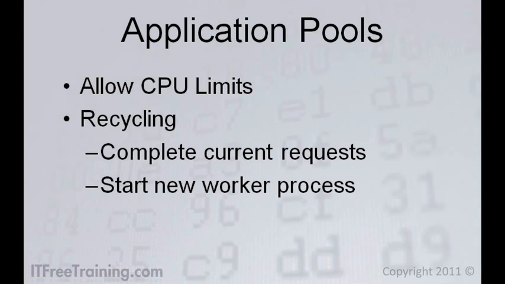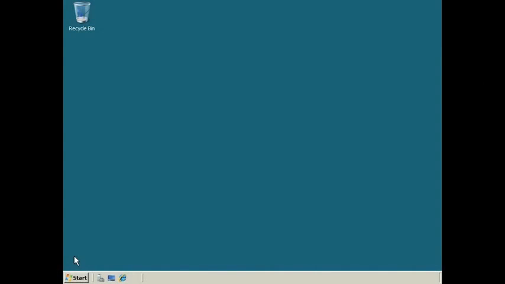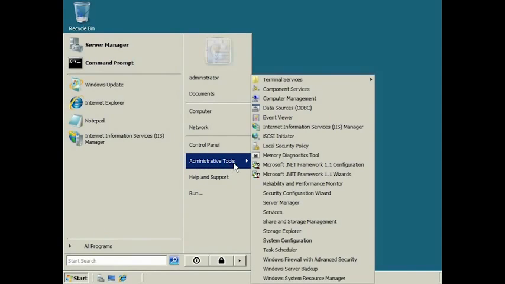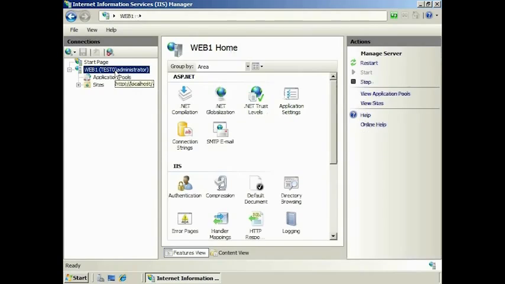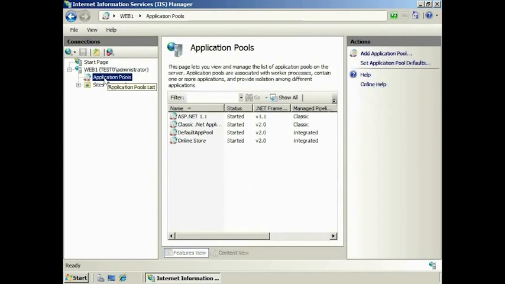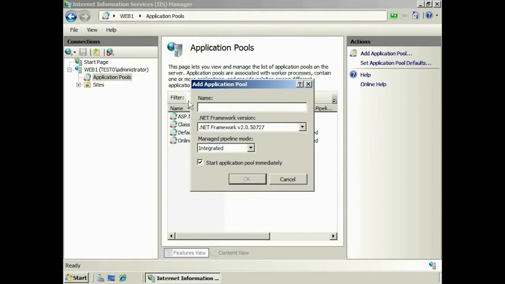Let's have a look at application pools in action. To create a new application pool, first run the ISS admin tool from the Start menu under Administrative Tools. Expand down to Application Pools. You can see in the center the application pools that have already been created by default or manually. To create a new application pool, right-click the application pool and select Add Application Pool. For the name, enter a descriptive name. The name is used for administrative purposes and not seen by the user.